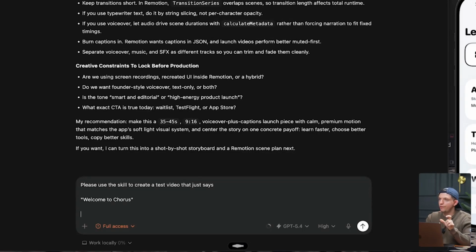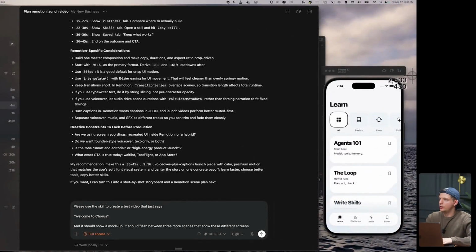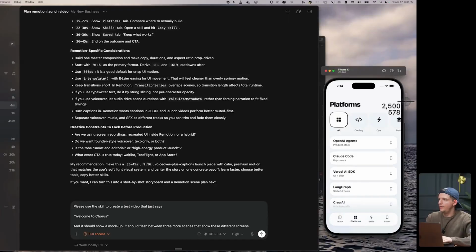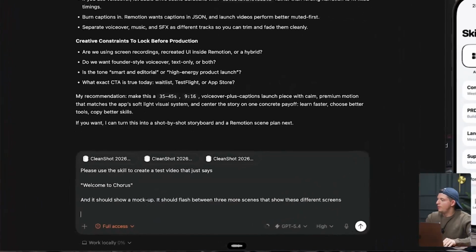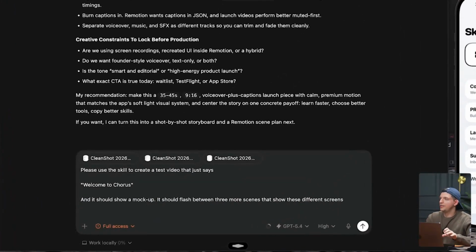It should flash between 3 more scenes that show these different screens. And so what I'm going to do is I'm just going to screenshot this screen and this screen and this screen right here, just to give it some additional context so it knows what screens to use. I want you to make a mock-up of these so it looks exactly like an iPhone and have it animate on the screen and just have these 4 scenes. And keep it as a white background.